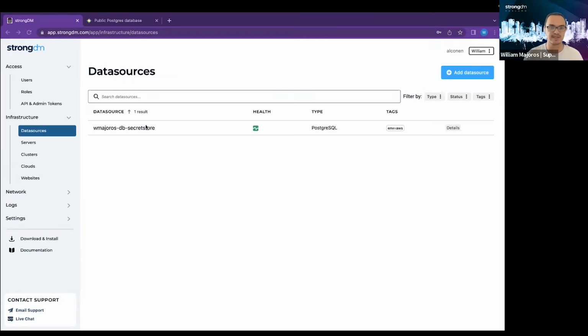Hi, I'm William from the customer editing team, and I'd like to demonstrate how to add a PostgreSQL database in strongDM.